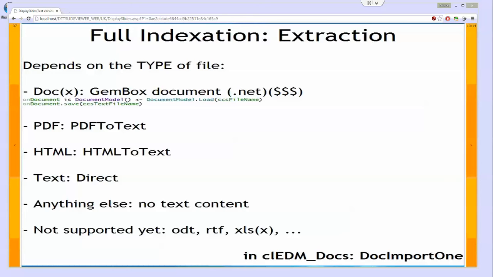And the code itself, once you know what you're doing with this assembly, is quite simple. By example, here, what we are doing is creating a .NET object called document model, calling the load method from the assembly. So we're loading the file. And then we're doing a save with a different name, which is a text file name, and this is saving as text. And just like that, we have the text extracted from a Word document.